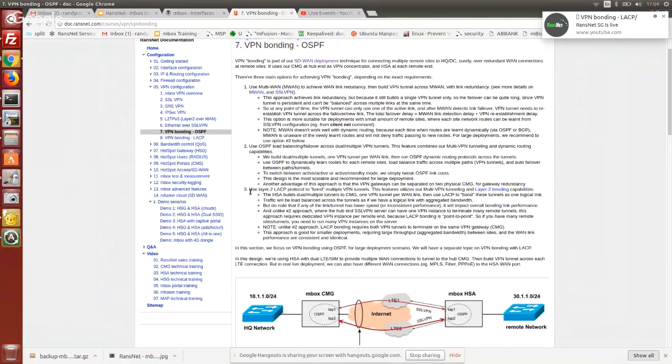So the other option we're going to cover today is to use LACP, which is Link Aggregation Control Protocol. It's a standard IEEE protocol for bonding multiple layer 2 physical interfaces. We can use the same protocol to bond VPN tunnels, layer 2 VPN tunnels, as well.